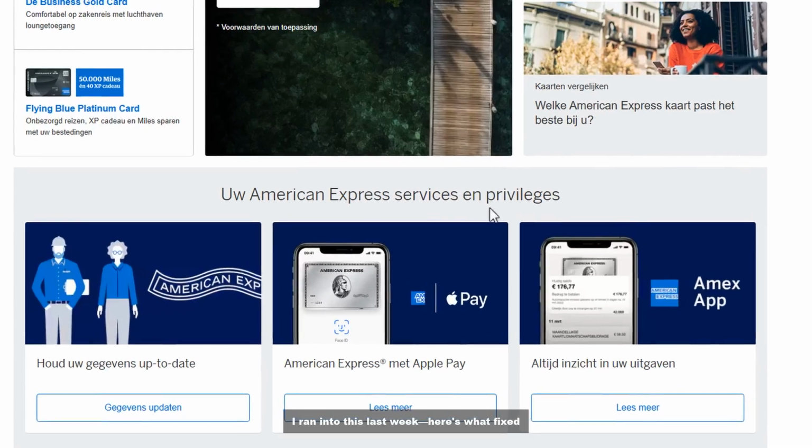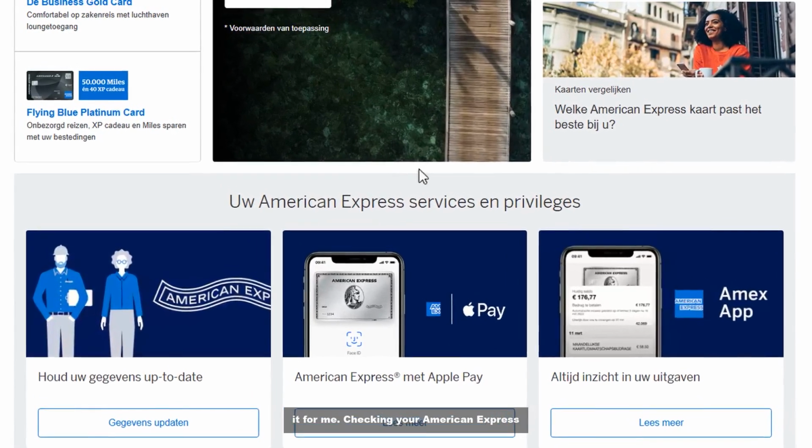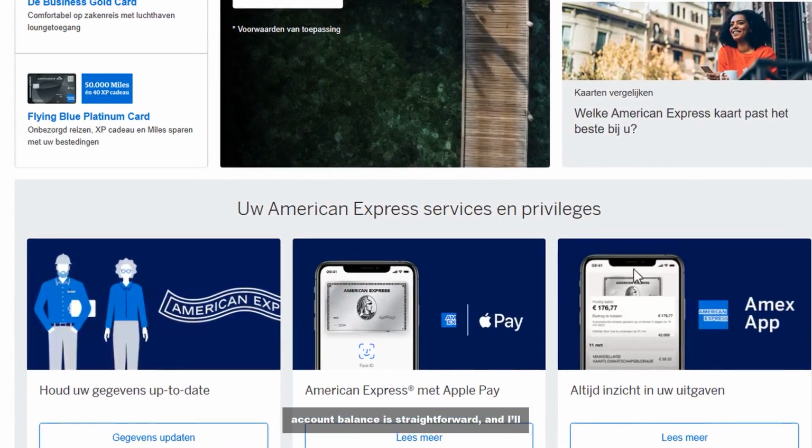I ran into this last week. Here's what fixed it for me. Checking your American Express account balance is straightforward, and I'll walk you through it step by step.